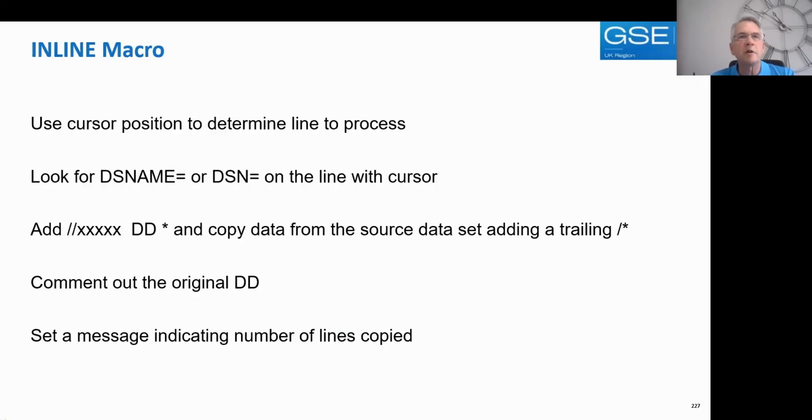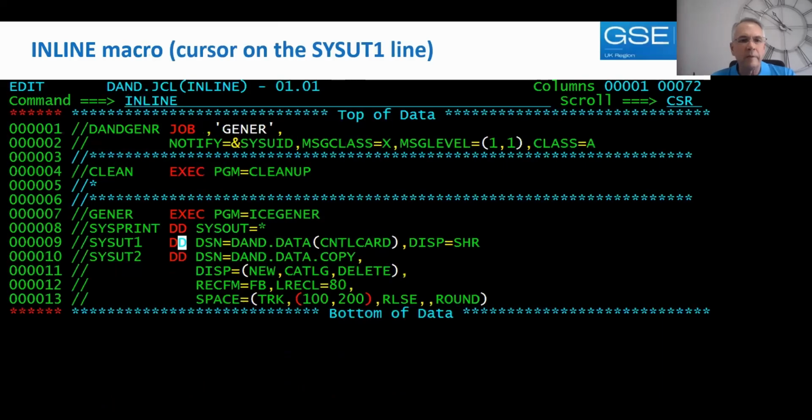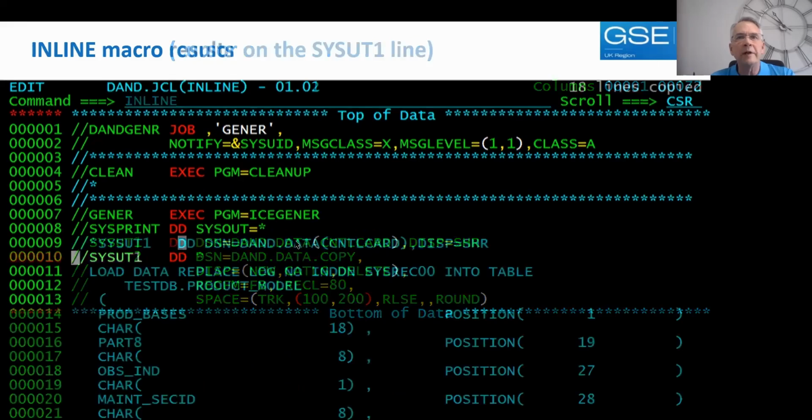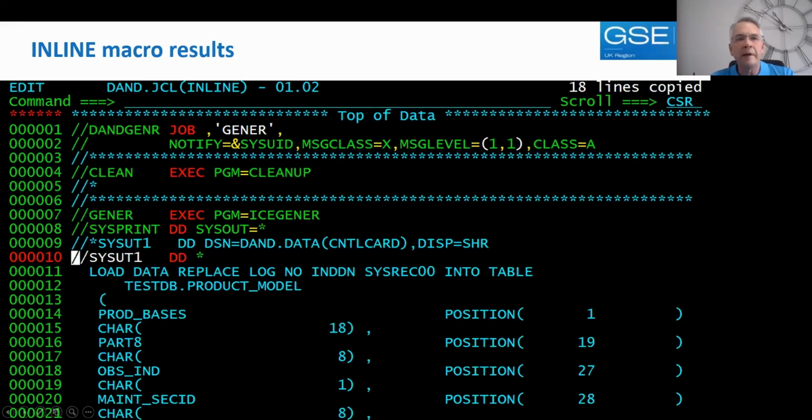Sometimes you might want to use the cursor position to determine what line you want to process. And this inline macro will help in that regard. So here I'm positioning my cursor down on the line I want to expand and type in inline. It's going to go out and read this data set and bring it in here. It's going to comment out the original, wrap a DD splat around things. So I can maybe do a temporary modification of this without affecting the main data set.